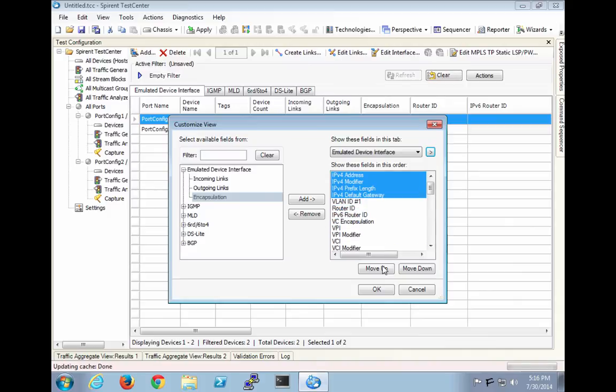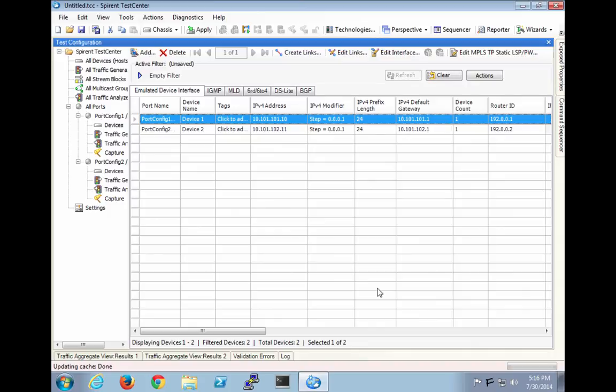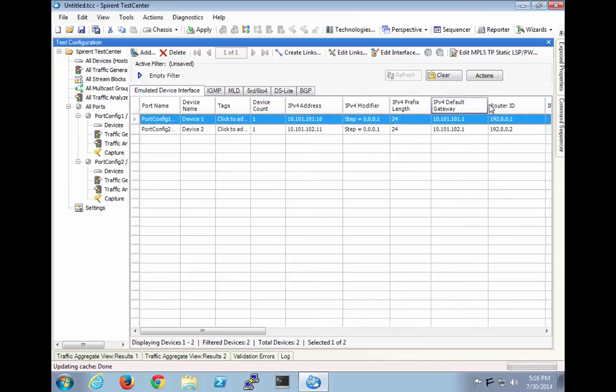And I'm going to intentionally accidentally move it too far up. So now we have my device count, which is way over here, which I would actually prefer to have over here. So I just go over to the column, click it, and drag it over. And now I have the port name, the device name, the tags, which we don't set up in the default base TCC file, the device count, oh look, my IP address, my prefix length, my default gateway. Now the step modifier default is a .1, goes up by 1.